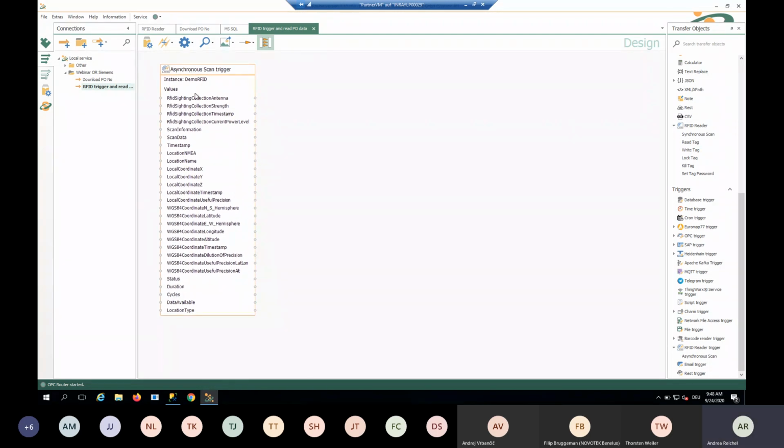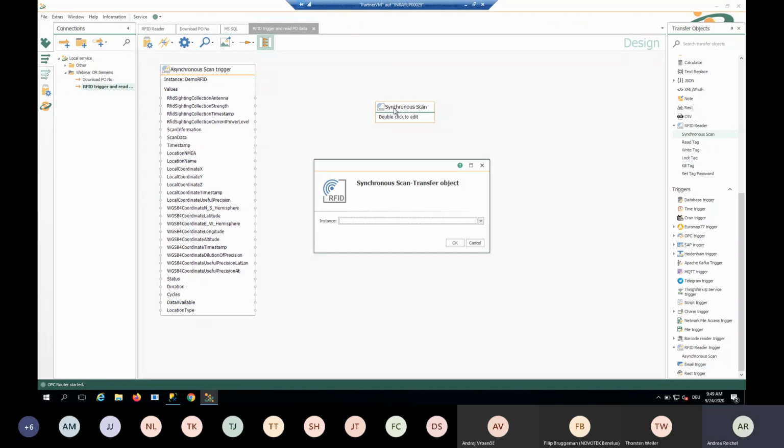So the trigger has some information for us. For example, the antenna that is collecting the signal strength, the timestamp, the power level, and again, the scan information and the scan data. And the scan information is again the one that identifies the tag that is in the area. So we again can now use the synchronous scan to read the tag. So we can use a double click.